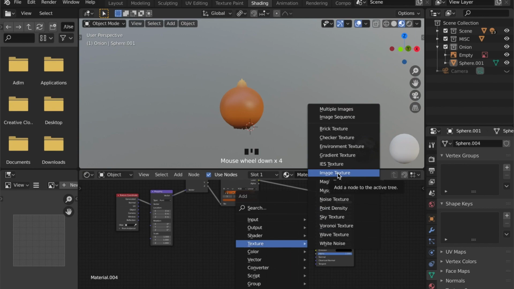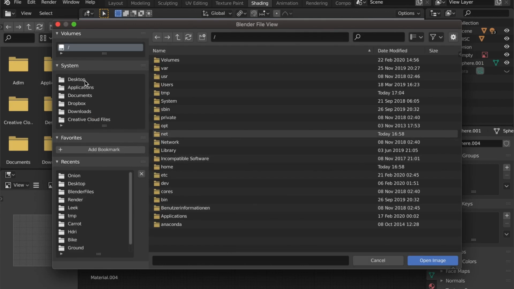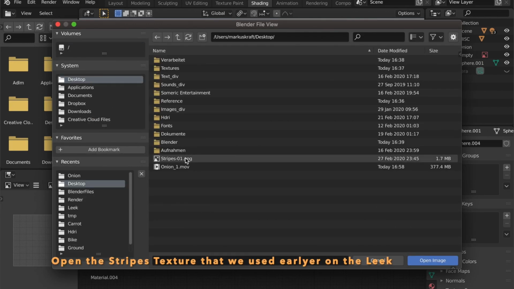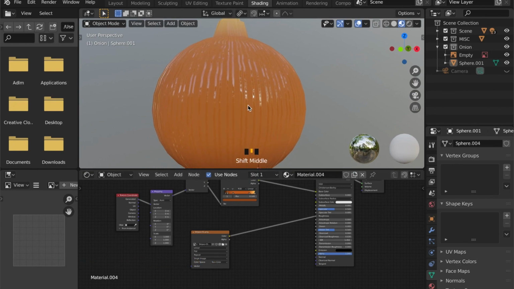This time we're going to manipulate the roughness with an image texture that I will be providing in the description below. And we will use the stripes image that we used for the leek. Just plug it in the roughness, and as you can see, we have these highly reflective stripes on our model now.